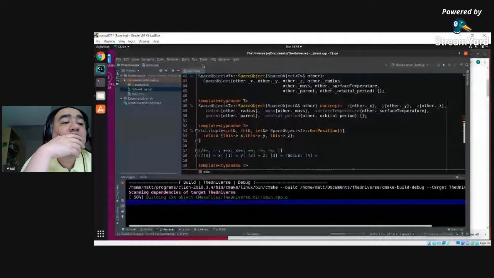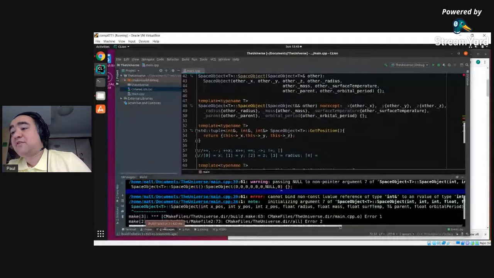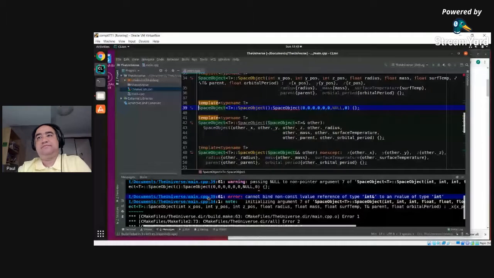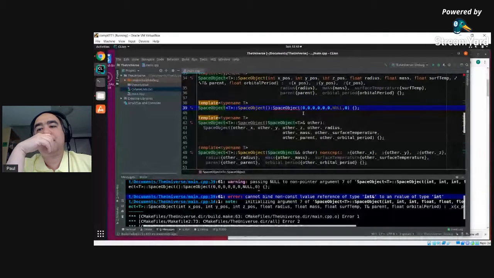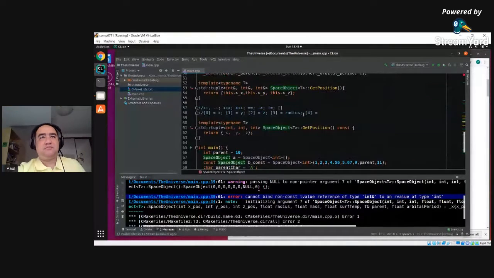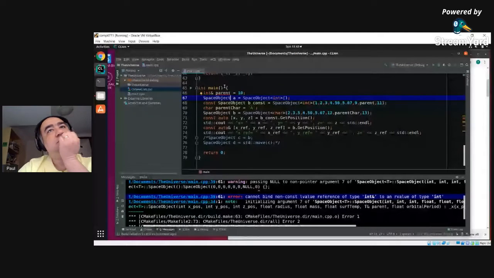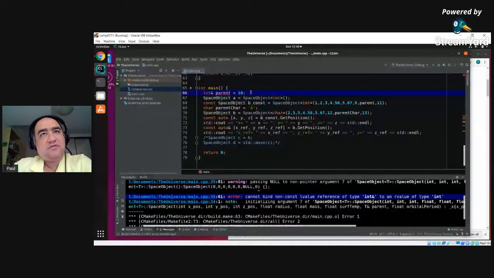Ooh, it's found an error. Cannot bind non-const L value reference of type int to an R value of type int. Okay, so which is that? Is that number 39? I know what it is. This is go to reference. All right. Declare it now. I've had problems with this before, with how to deal with L and R value references and how to treat references, etc.